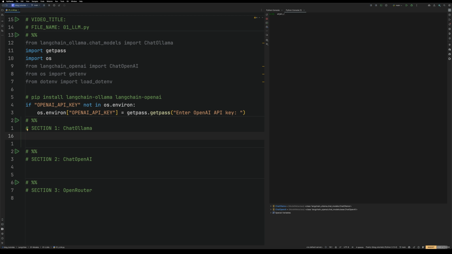Let's start with Ollama. You're going to need to install langchain, langchain-ollama, and langchain-openai, and then load your environment variables from your .env file. And after that, I just have this check to see if you actually loaded them correctly. After that, you can come back here and we can get started on how to use these chat models.